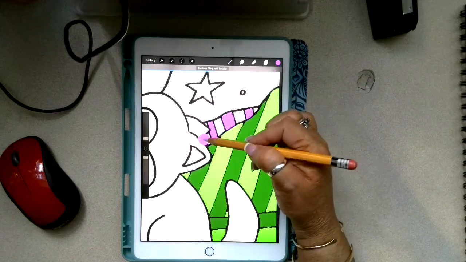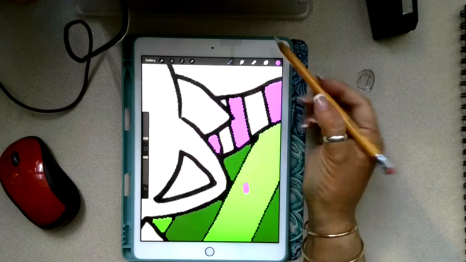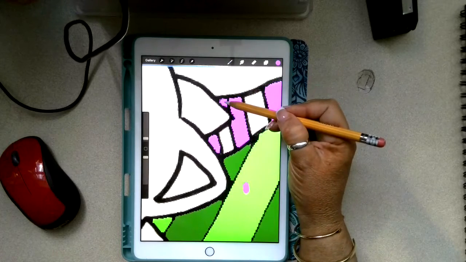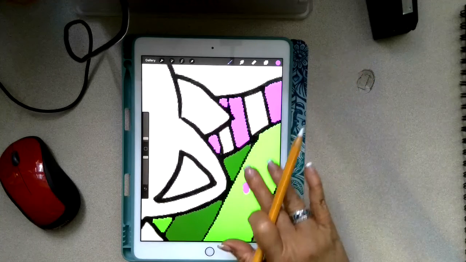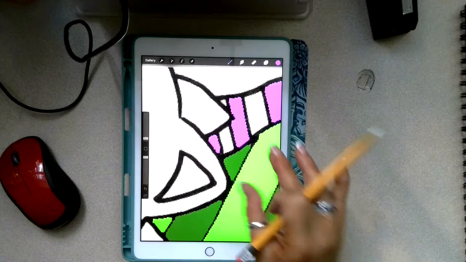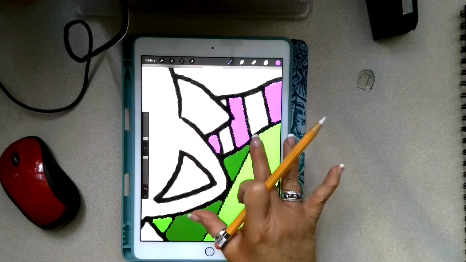You could choose any colors you want. It doesn't have to be realistic. You see how small that spot is? If you make it bigger and then hold your finger there, oh, actually it wasn't supposed to be that color. And look what I did here. So I just take my 2 fingers to undo.